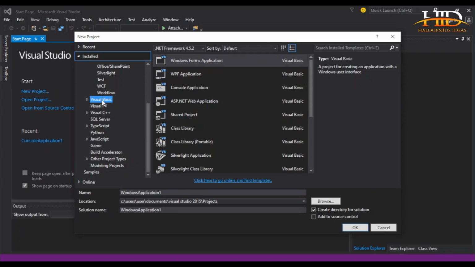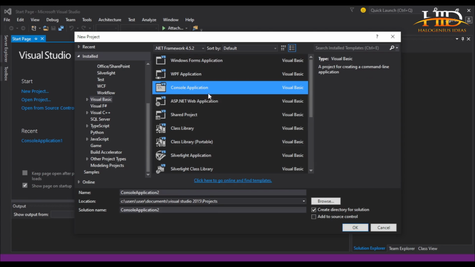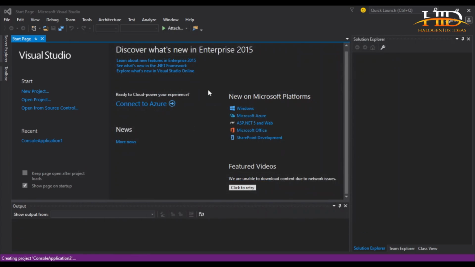Just come to Visual Basic, then come to Console Application. So this is Windows Form application. If you are trying to create an application that has a user interface, that is where your Windows Form application comes in. There are some tutorials on the channel that I will introduce to you at a later time. For now, just come to console application, click on it twice, and it will give you the interface where you can create a console application.